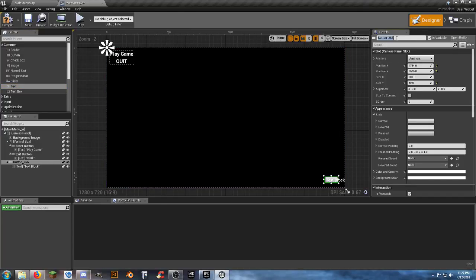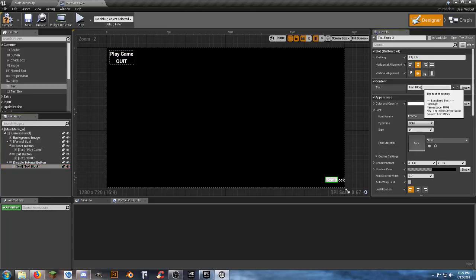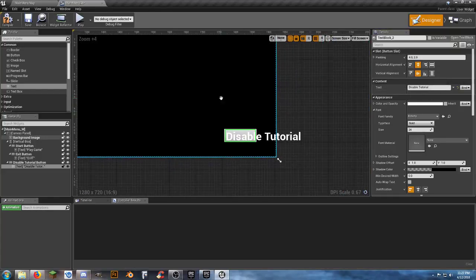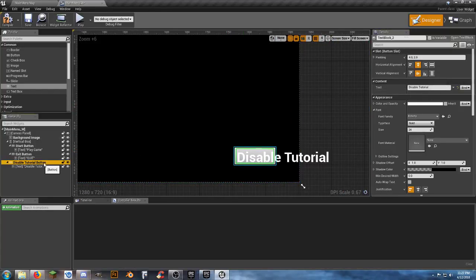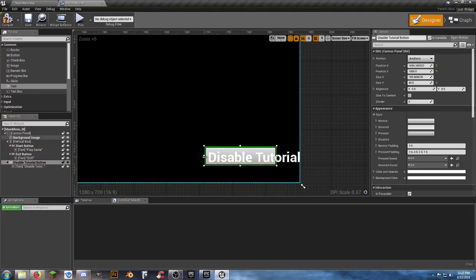We're going to rename the button to disable tutorial button. Disable tutorial button. And the text, we can just change that text over to disable tutorial. Now it doesn't fit, so I'm going to just use my mouse wheel and scroll in here, and I'm going to grab the button and make it a little bit longer so we can see it right there. I'll make it just a little bit bigger.